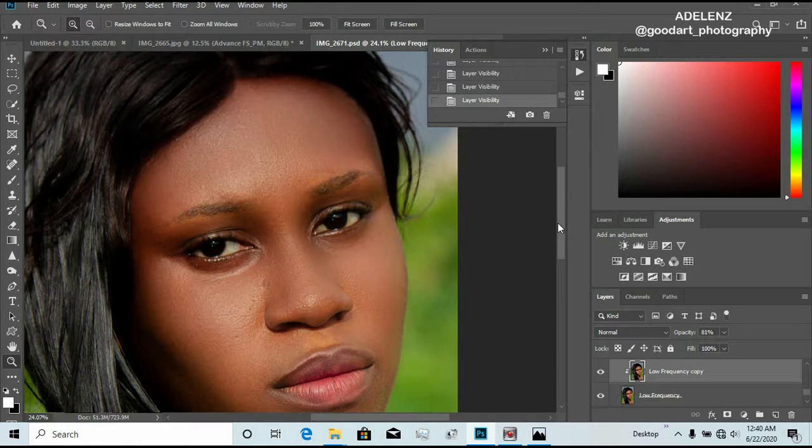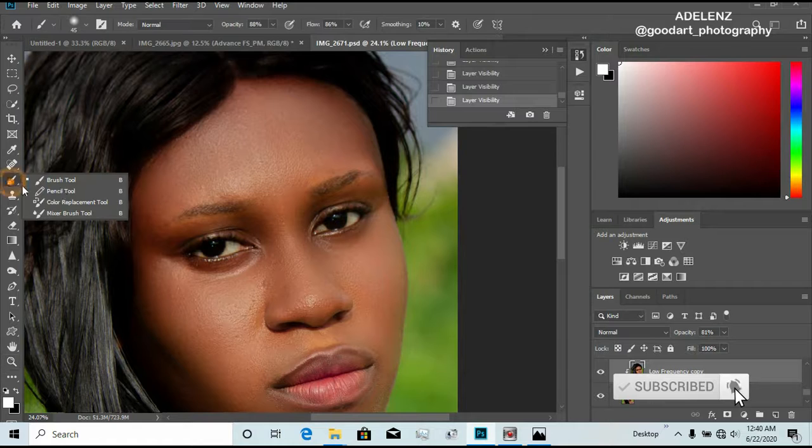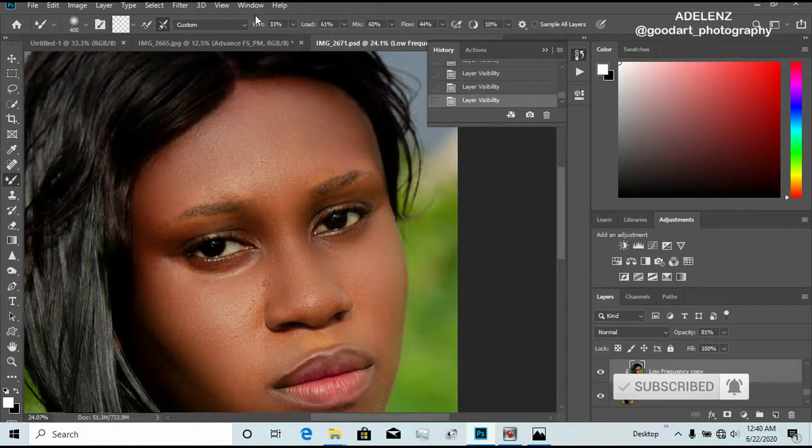In my previous video, I'm sure you must have seen how I do my own frequency separation. I use the frequency separation method on the low frequency copy layer. The first thing I did was to use the mixer brush on my settings, 61, 33, 61, 60. Depending on your image, you can decide to use 30, 30, 20, 20, depending on the texture or the skin of the model you are working with. So I use my mixer brush on my low frequency layer.